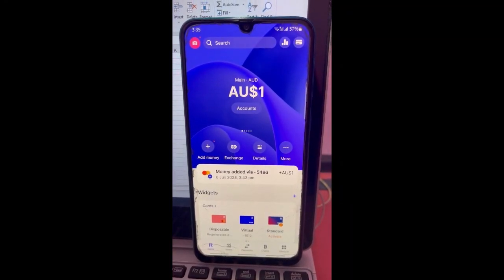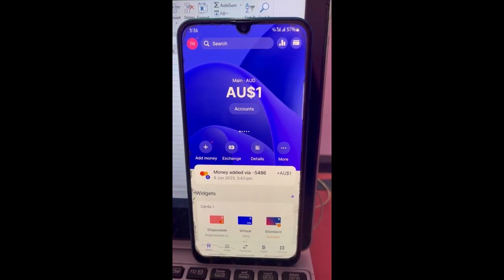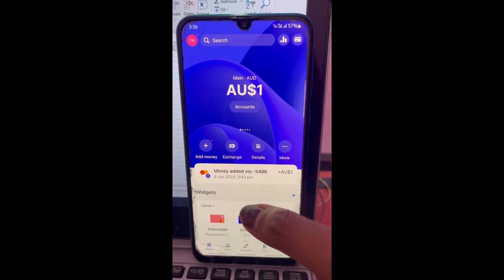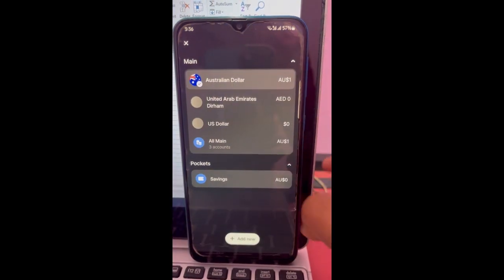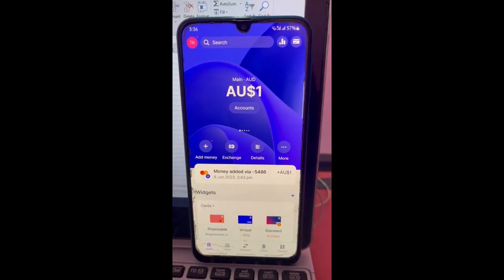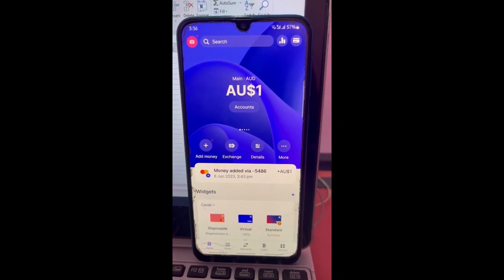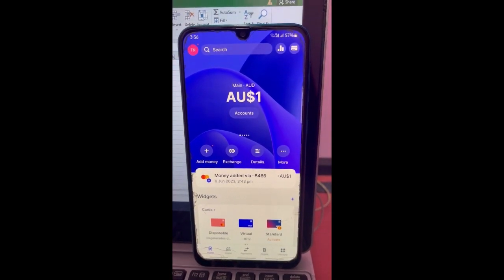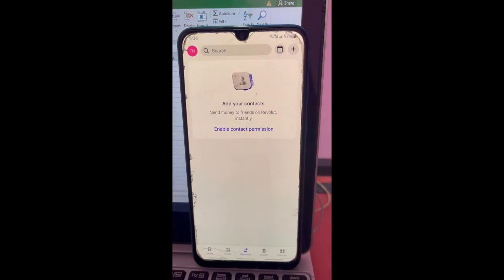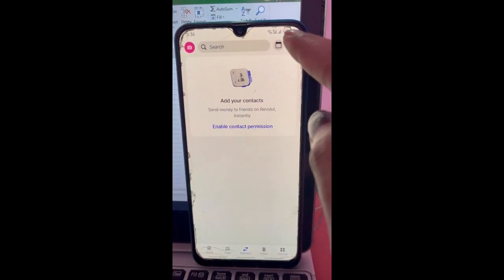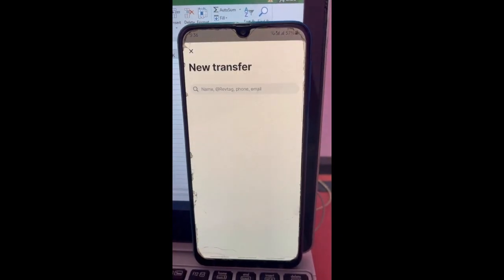So today in this video I'm going to show you how to send from Revolut to bank account. So once you are on Revolut, go to Revolut and then log into your Revolut account. Once that's done, what you're going to do is hit on this payments tab here, and then click on this add option on your top right. Click on the add option.